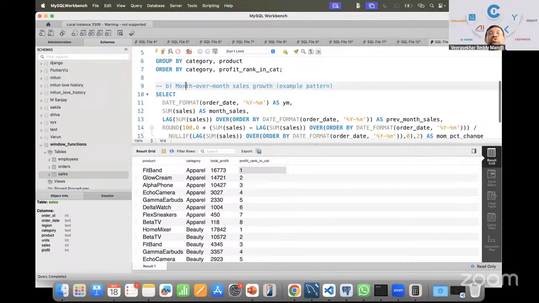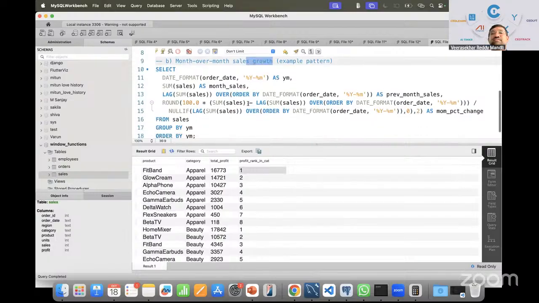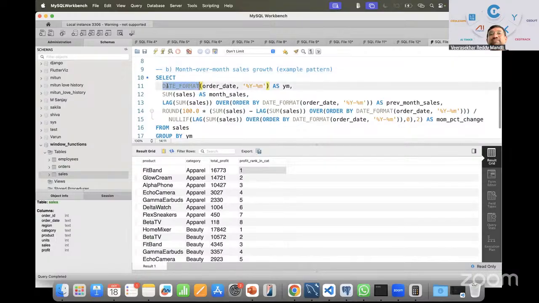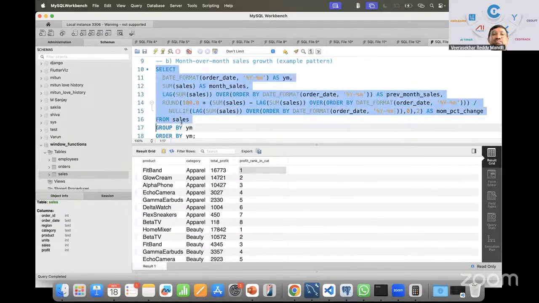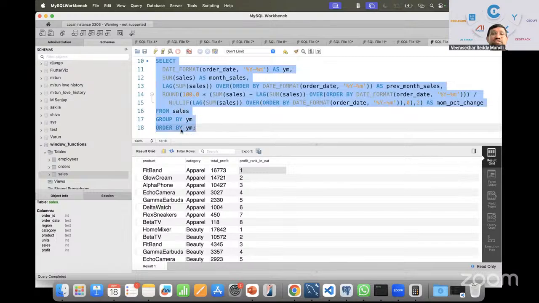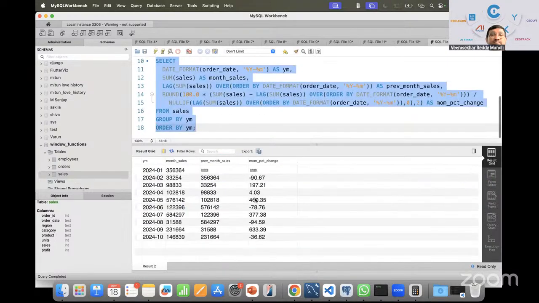Same thing, month over month sales growth, right? Some example pattern is given. By using the date format on order date, by using the month sales, on the sales table, with lag and over and rounded, we try to get it on a month basis. So you can try to execute it. We can see this month basis here.